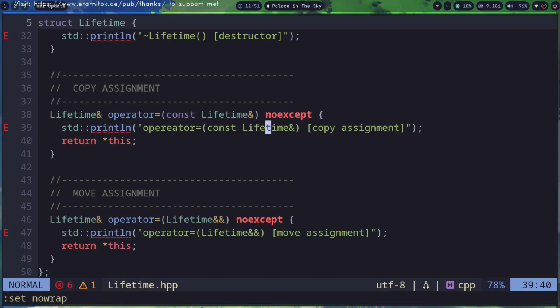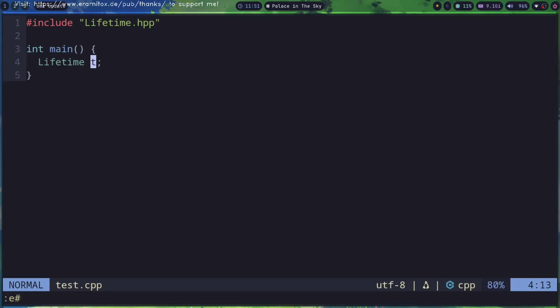So let's take a look at some simple examples. Here we have a lifetime object. So what do we expect? We are here in the scope of main, so we construct a lifetime object here. We expect the constructor to be called, and then when we go out of scope here, the lifetime destructor should also be called. So let's see if that is true.